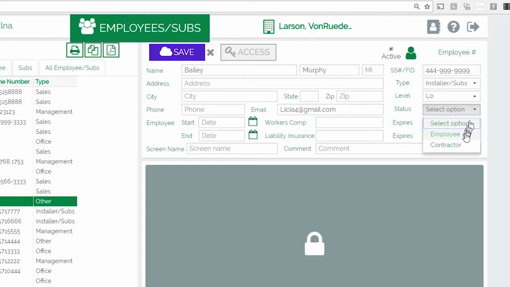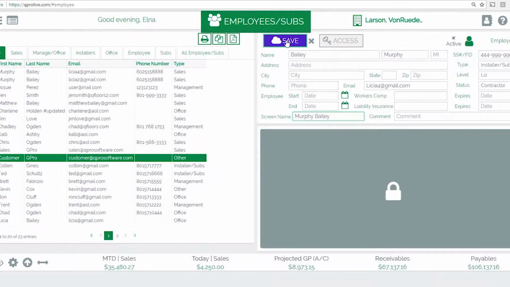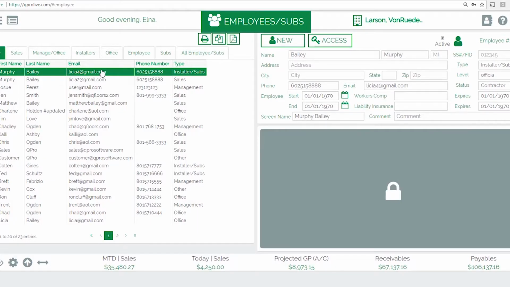Status is also important. Like I said, it's a required field. You can put either contractor or an employee here. The workman's comp is optional, and liability insurance is optional. Start and end date for when that employee started and ended is also optional. What is not optional is screen name. So we'll put a screen name in there. We'll hit the save button, and it will go ahead and save it in here. Now this person has been saved into the system.